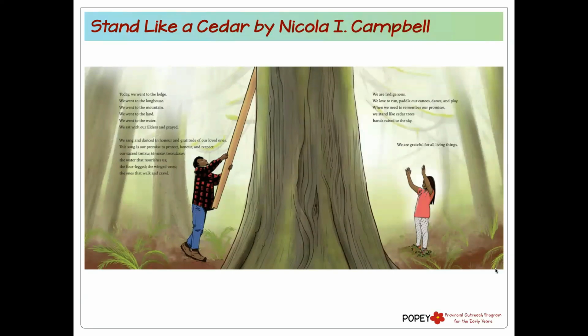This song is our promise to protect, honor, and respect our sacred earth, the water that nourishes us, the 4-legged, the winged ones, the ones that walk and crawl. We are Indigenous. We love to run, paddle our canoes, dance, and play. When we need to remember our promises, we stand like cedar trees, hands raised to the sky. We are grateful for all living things.